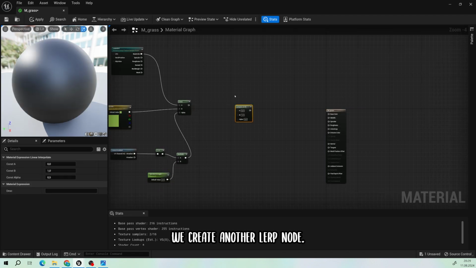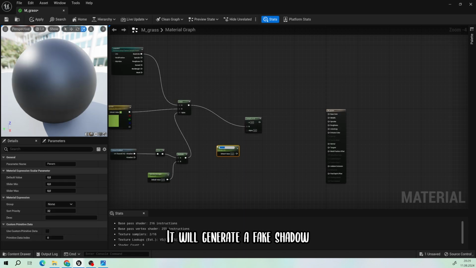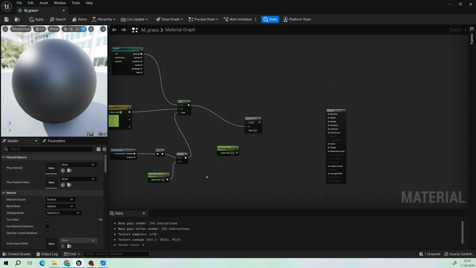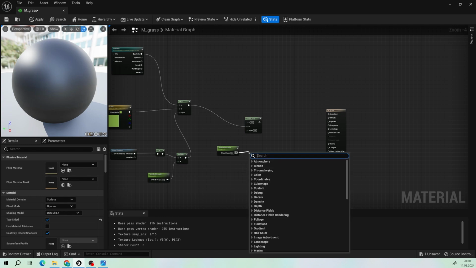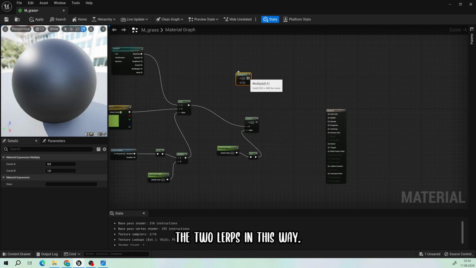At this point, we create another lerp node. Let's create another scalar parameter and call it shadow intensity. It will generate a fake shadow between the blades of grass. Very useful to make everything more defined. Let's add a 1- and attach it to the alpha of the lerp node. Let's create a multiply to which we attach the two lerps in this way.